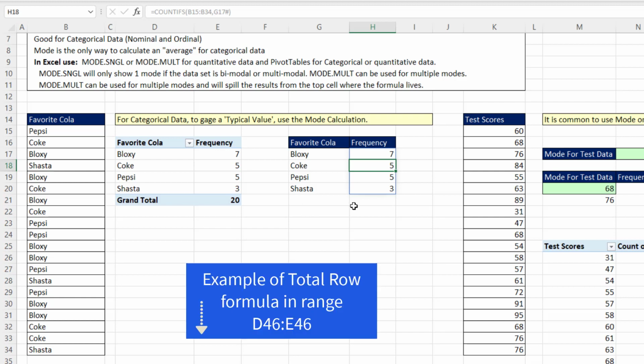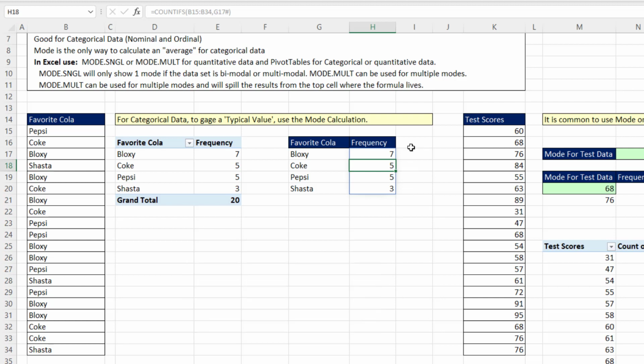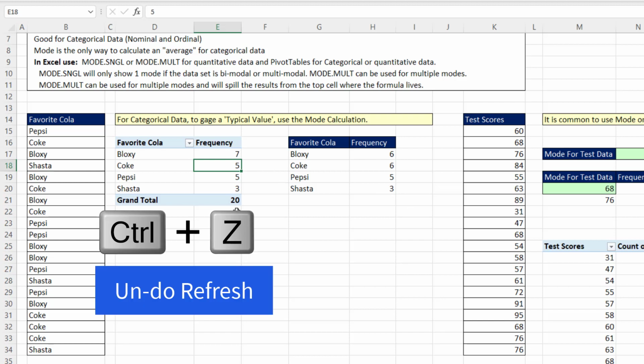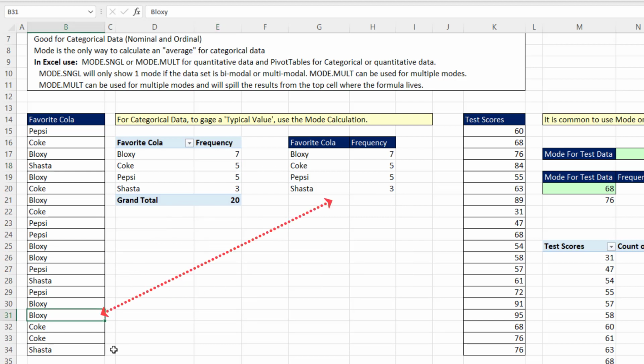Now, we're not going to add a total row because that requires a very complicated formula. But there you go. We can clearly see that the mode is Blocksy. And because it's a formula, if I change some data, we'll change Blocksy to Coke and hit enter, instantly the results update. As you know, a pivot table requires a refresh. Now, it's not so hard to right-click refresh, and that total row is really nice. But if you need something like this to instantly update, that's how you do it. Now I'm going to Control-Z on the refresh, Control-Z on the data change.